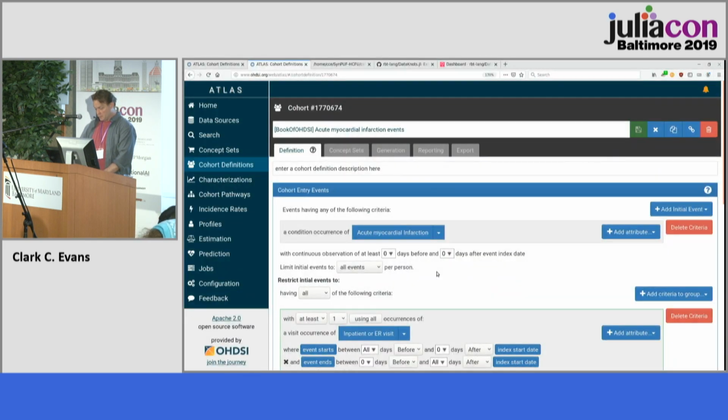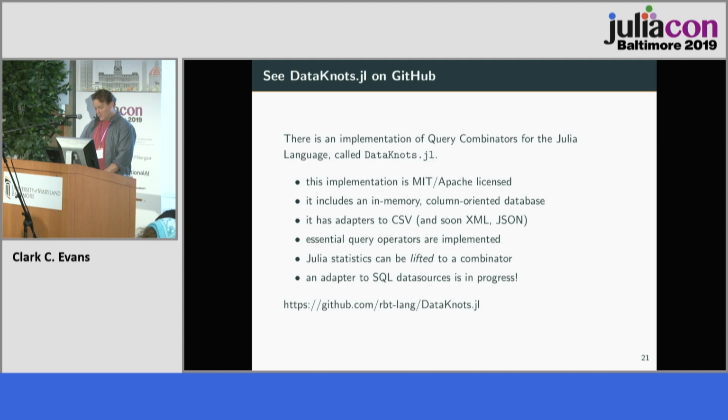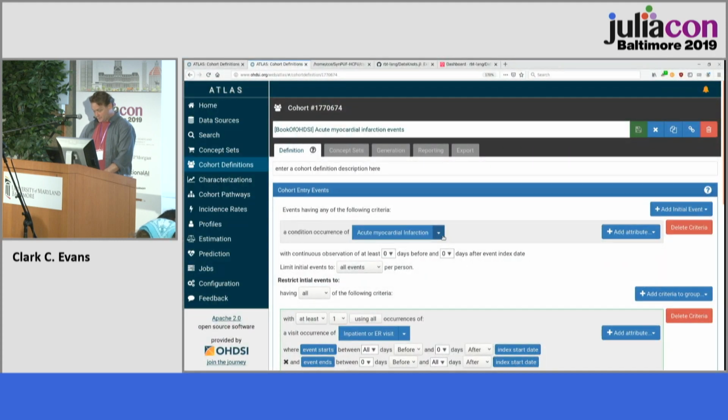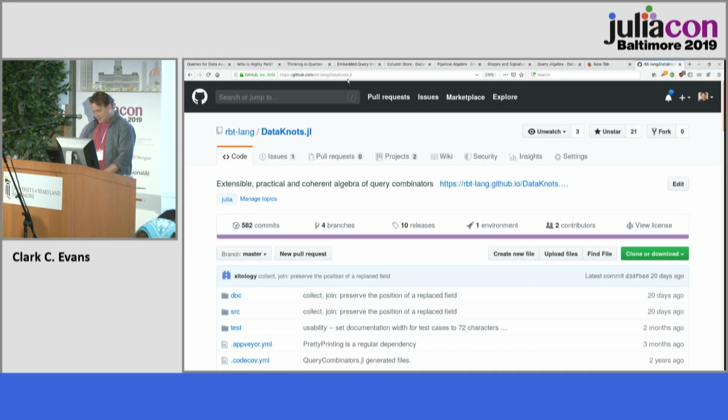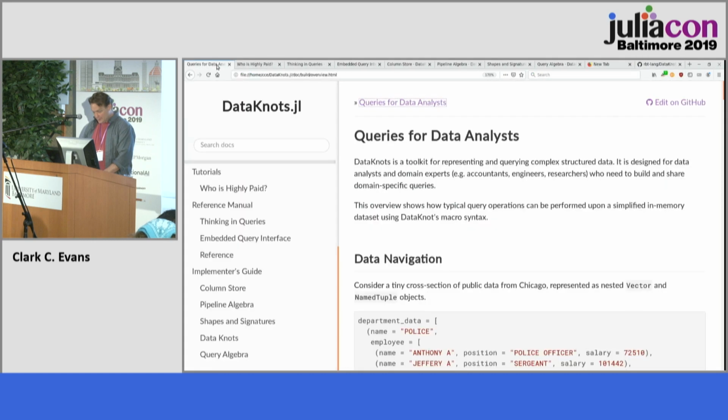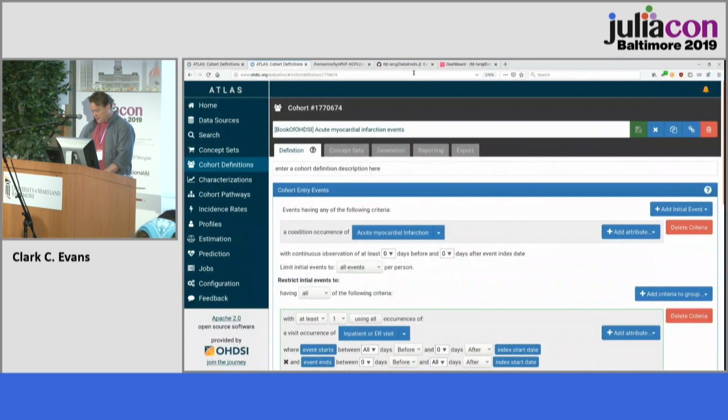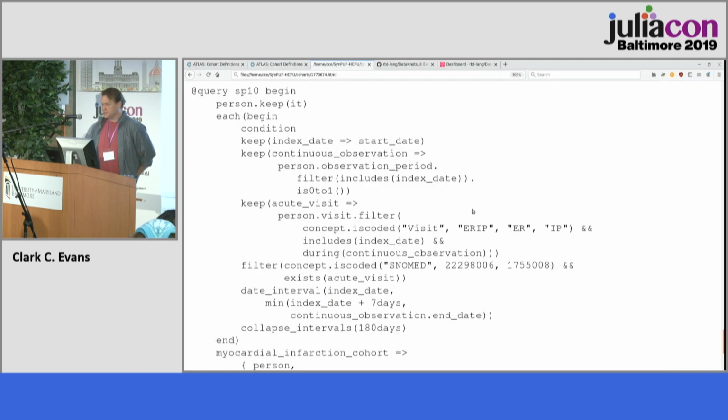One of the fun parts is that I showed you this query from Atlas, and I implemented this. Here is the DataKnots query that does what that screen does. It returns the same results when run against Postgres, against their database. So this is a real example, not just a made-up demo one.